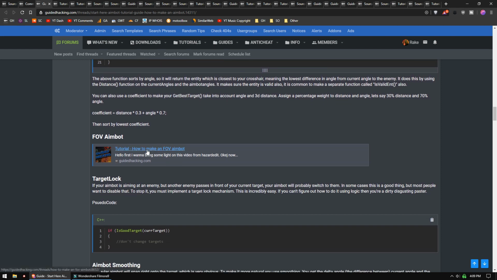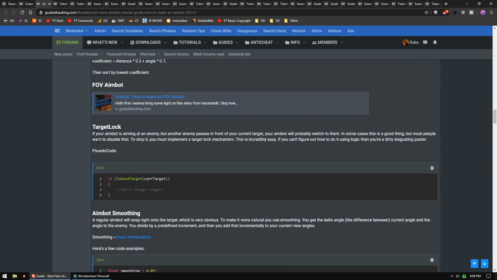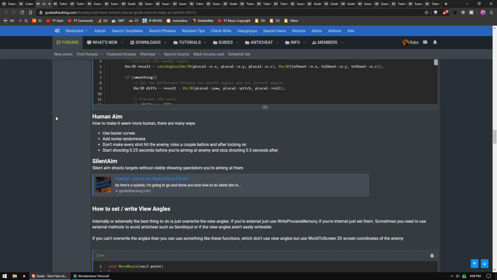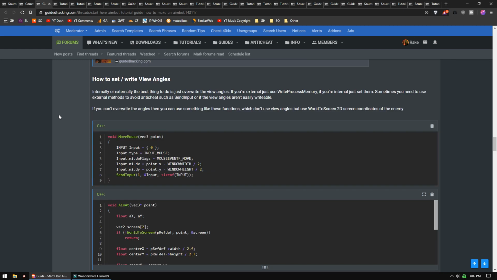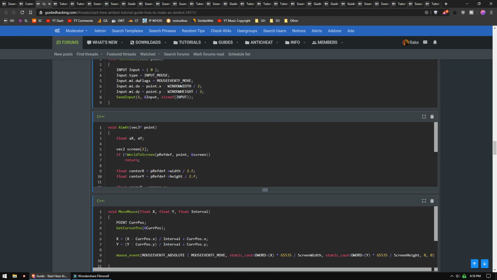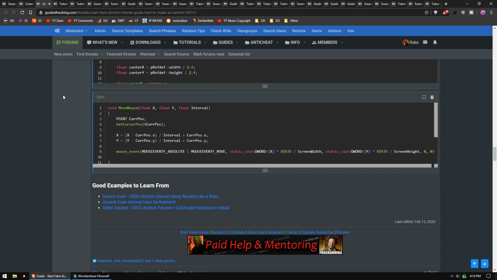Everything you want to know about FOV aimbots, target locking, aimbot smoothing, human aim, silent aim, how to write to view angles, how to move the mouse without writing to view angles. Basically, everything you need to know, and then 3 source codes, which are our best 3 on the forum that tell you what to do.